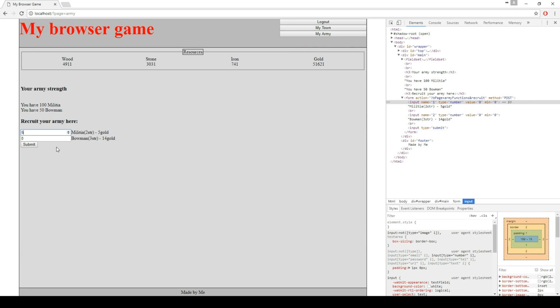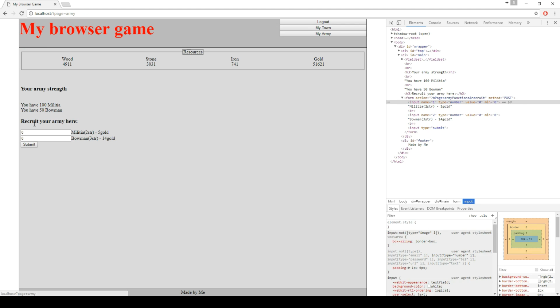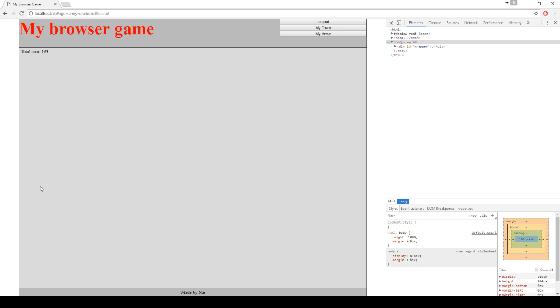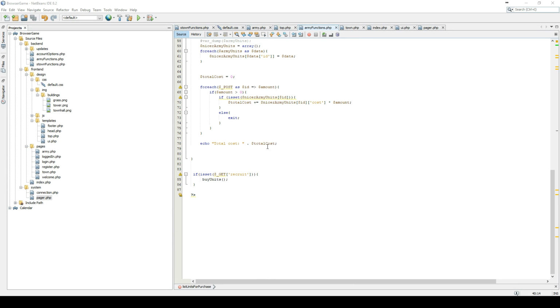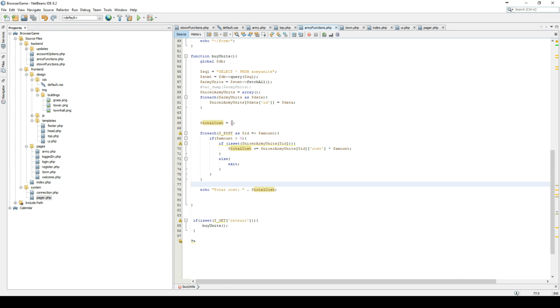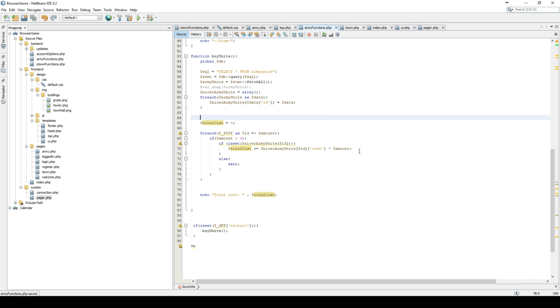Okay, so we want 5 militias, please, and the total cost is going to be 25. So we want 5 militias and 12 bowmen, and that's 193. So that's perfect. That means we can just compare that value, the total cost, to our user's gold. Easy peasy.